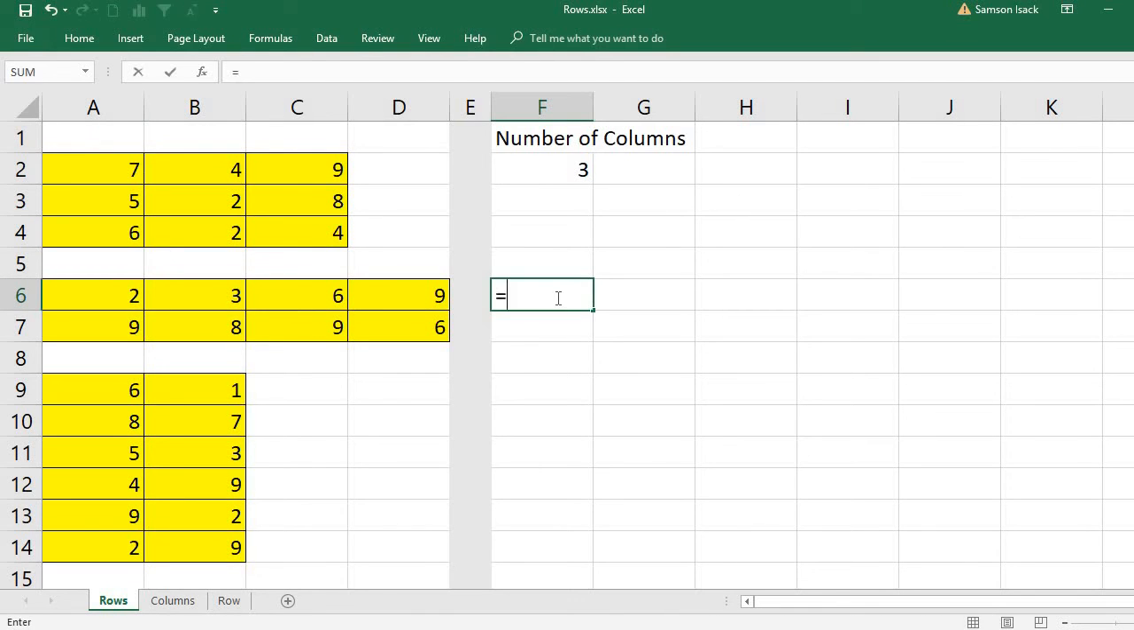Okay, I will use it for this array. COLUMNS, you must see it is not the COLUMN function, it is the COLUMNS function. Okay, the plural, the s is there. The COLUMN function is different. Then I will select the array, close the bracket, enter. You can see 4 columns, 1, 2, 3 and 4 columns are there.